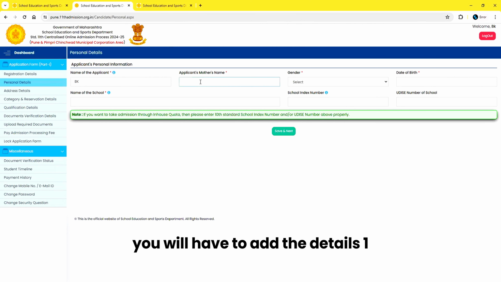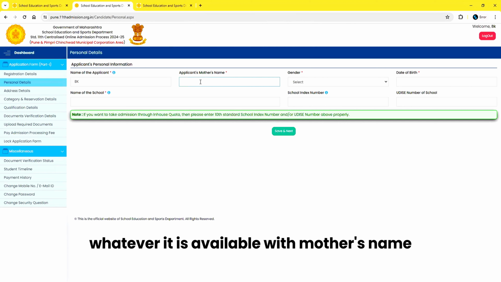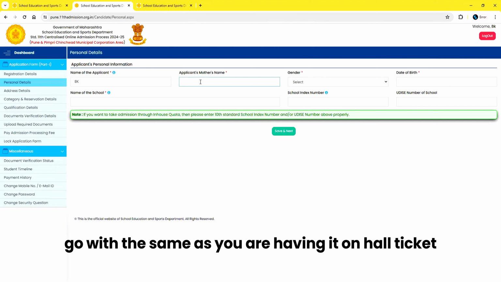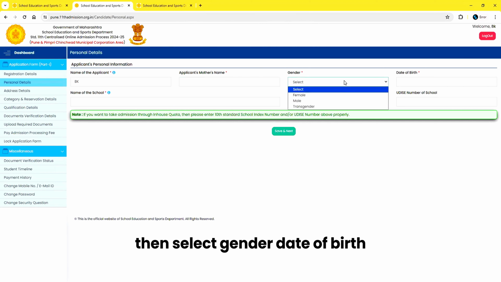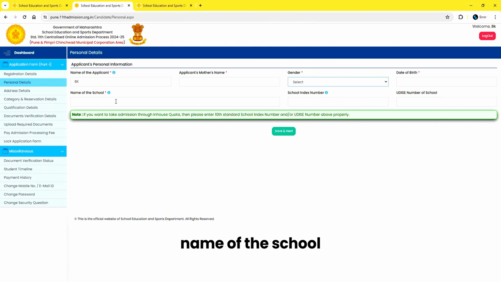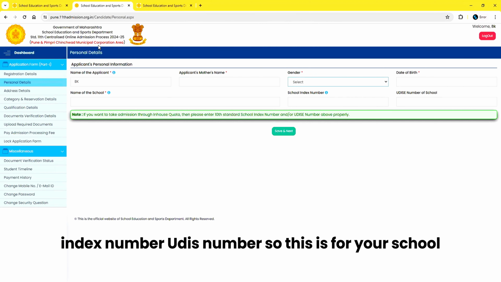You will have to add the details 1, 2, 3, 4, whatever is available, with mother's name. Go with the same as you have on the hall ticket. Then select gender, date of birth, name of the school, index number, UDISE number. So this is for your school.